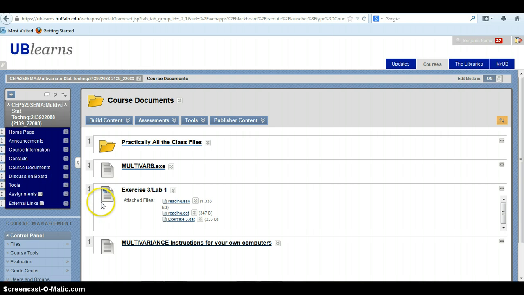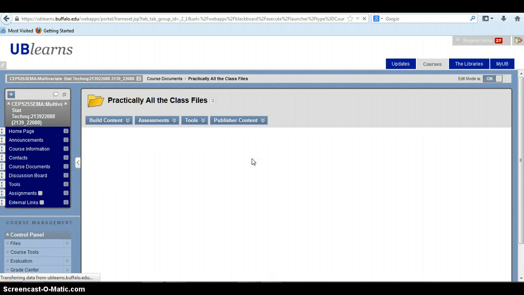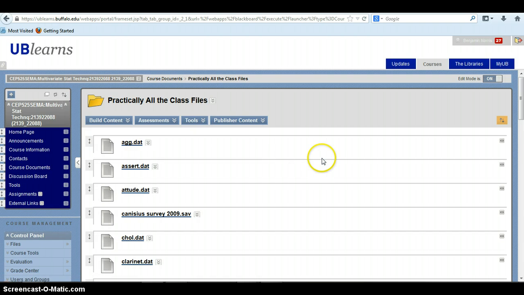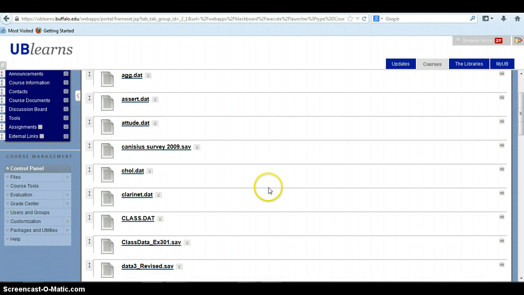And our first assignment, the data file was on the front of this course documents page. We used the exercise 3.dat over here. For almost every other assignment that you're going to be doing in class, you're going to click on the practically all class files folder. So I'm going to click on that just so you can see where all of the other data files are for future assignments. And for the sake of this demonstration, I'm going to use the clarinet.dat file because that was the last assignment you just did. So I'm going to click on this right here.